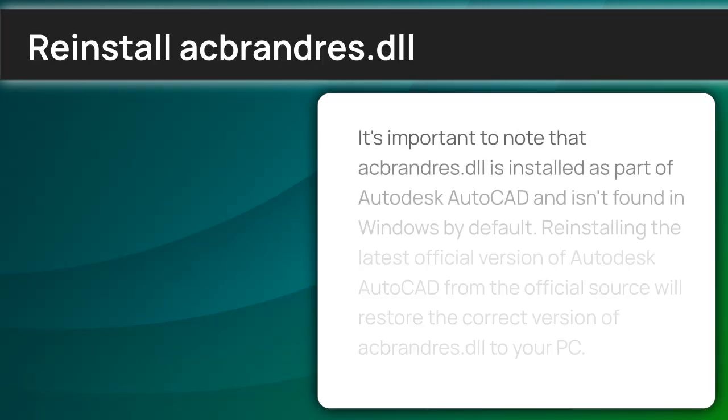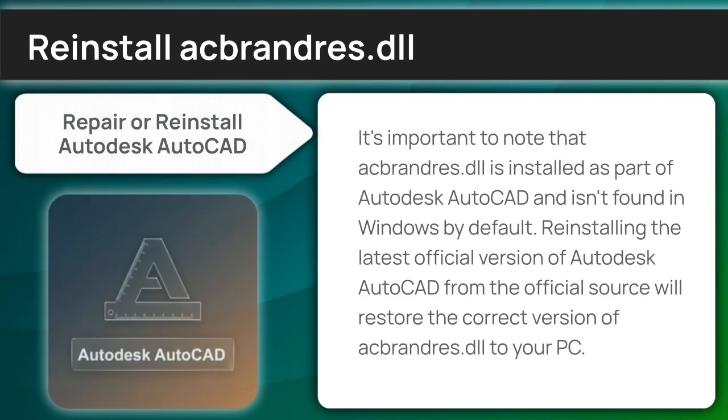The AutoCAD brand resource DLL is bundled directly with Autodesk AutoCAD and is not a Windows system file. Reinstalling the official Autodesk AutoCAD application package is the safest way to restore this dependency.